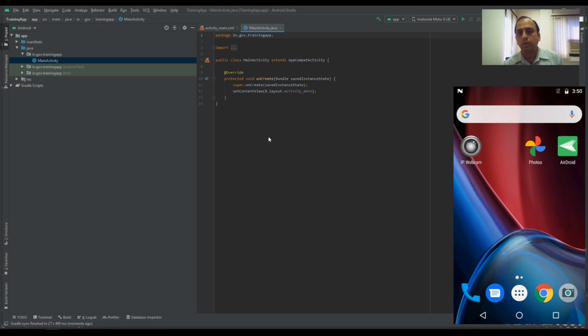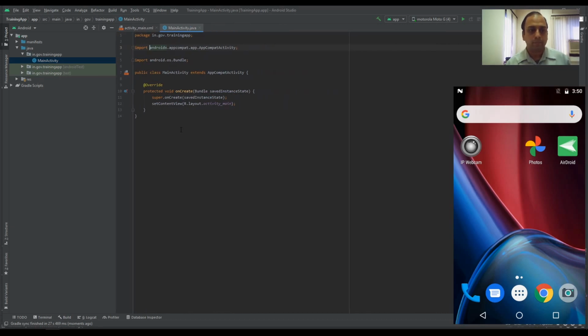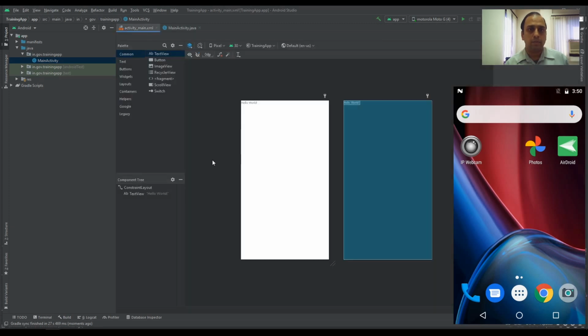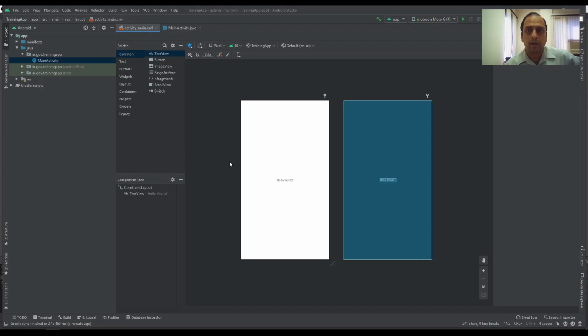So again, when you are creating your first app, you should enable your internet, and you should be connected to the internet. Okay, so this is what it has created for me. If you can see, this is what it has created. It has created a layout file which is called activity main, and it has created the main activity.java file.